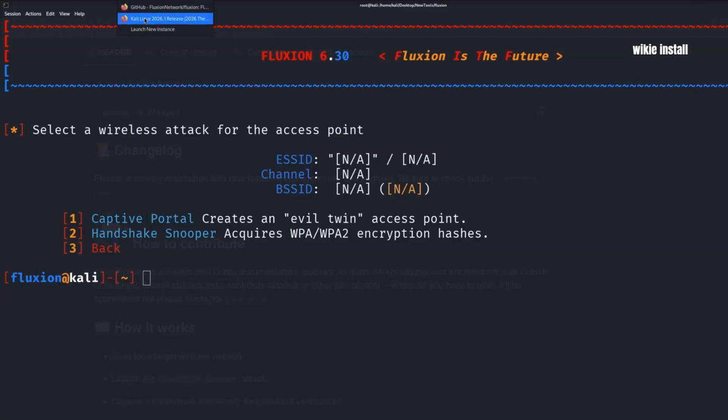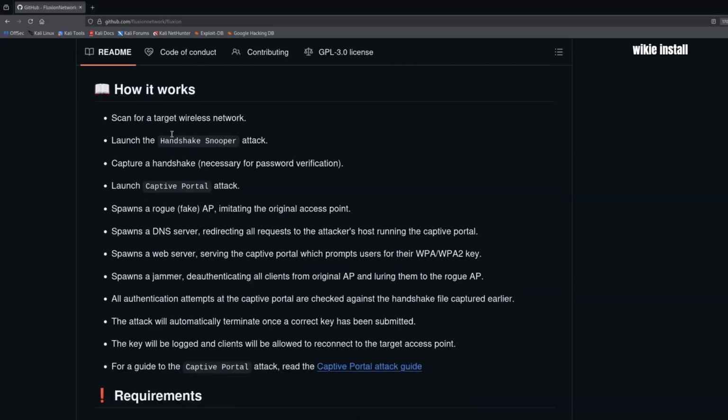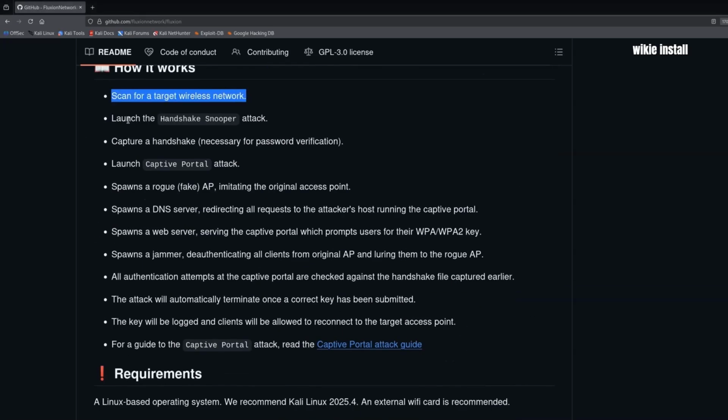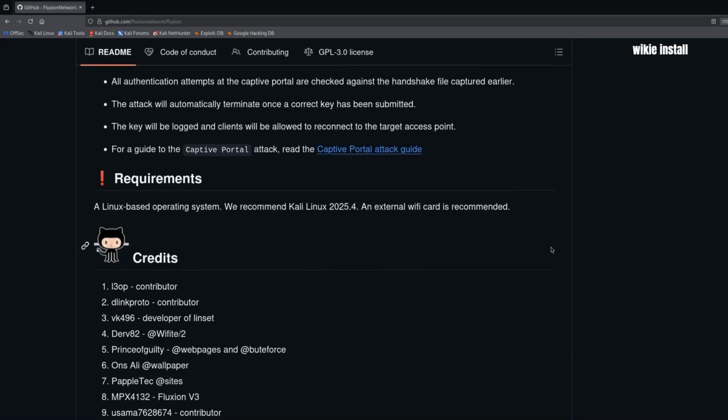This is why Fluxion is an essential tool for penetration testing and user awareness training, proving that the weakest link in network security is almost always the human factor, not the machine code.